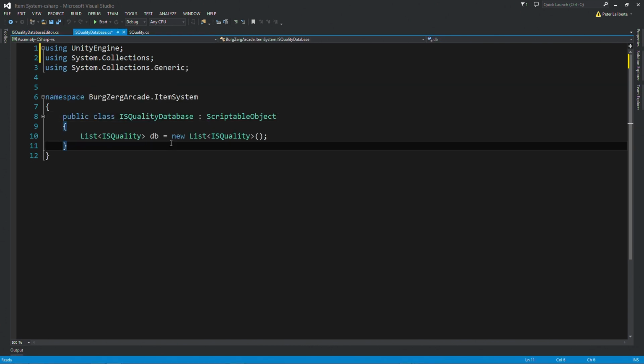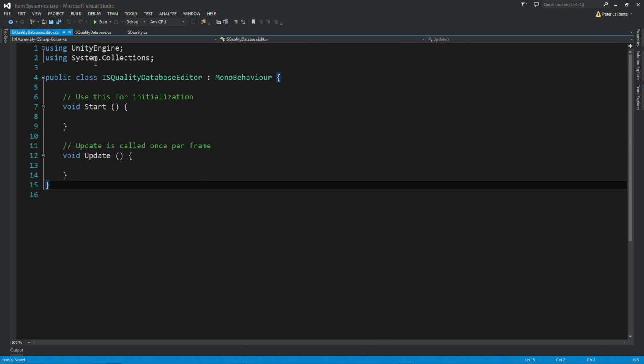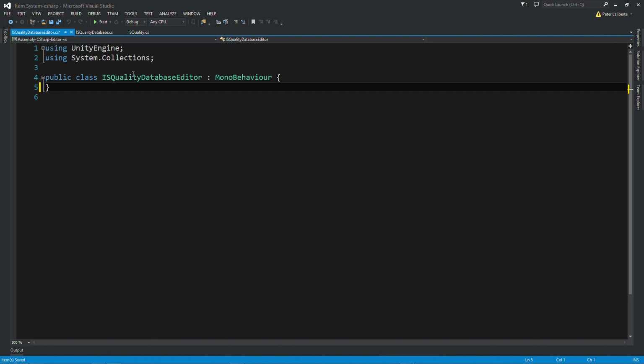It gets annoying after a while, but all right, we got this done. I'm gonna go ahead and get rid of everything that's in here too. I like to start fresh. And we're not gonna be inheriting from MonoBehaviour. This time around, we're actually gonna be inheriting from EditorWindow.